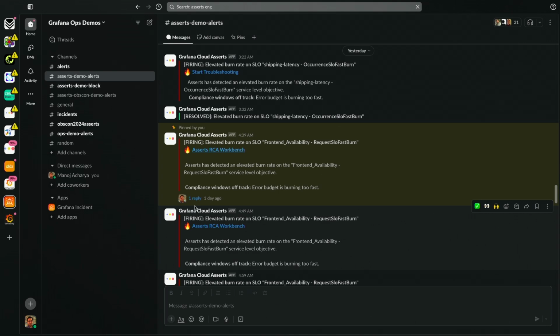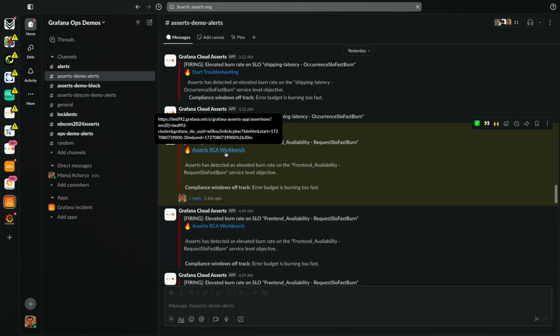So now I have an alert that fired. I'm kind of simulating some errors here. It fired yesterday while I was in New York City. And there's a nice little link here that says, take me to the RCA workbench, right? So I just click on it.